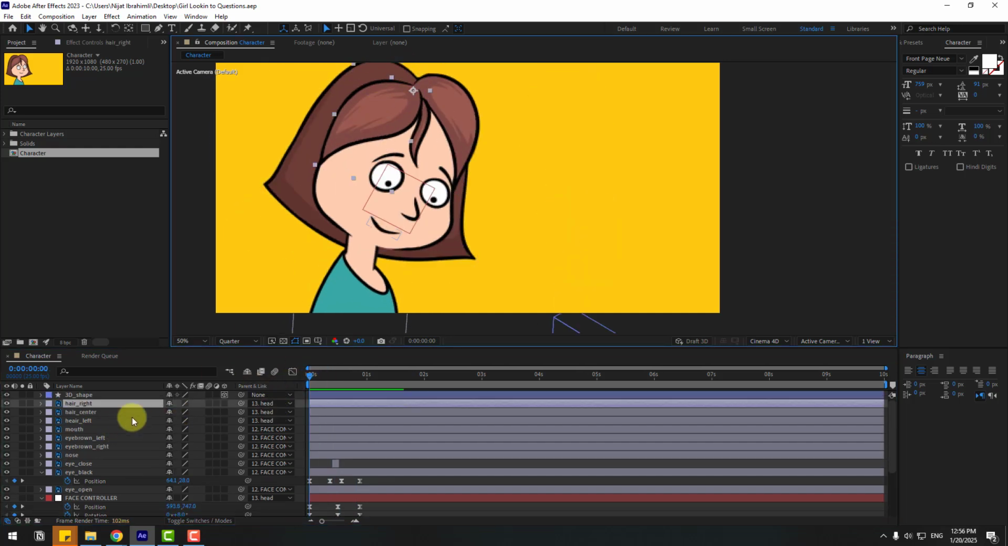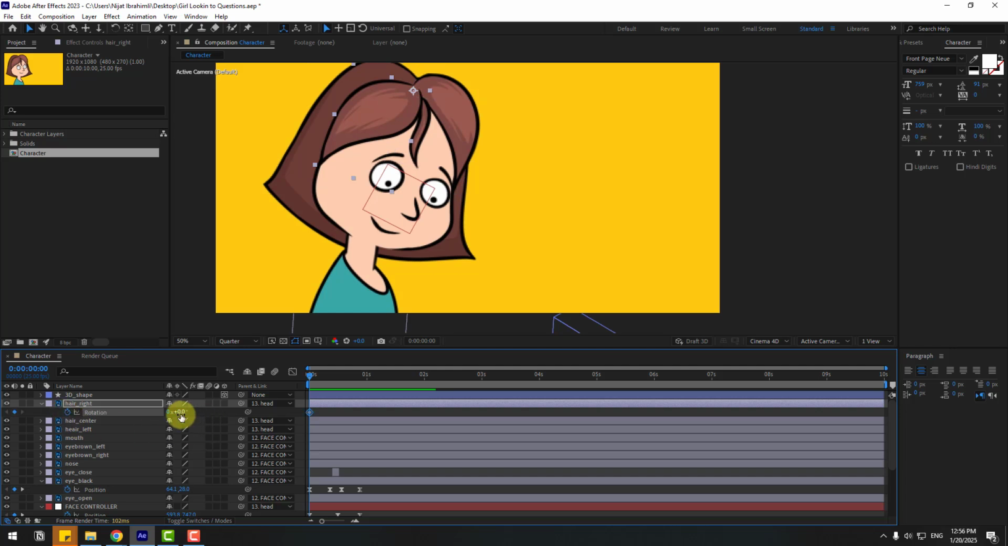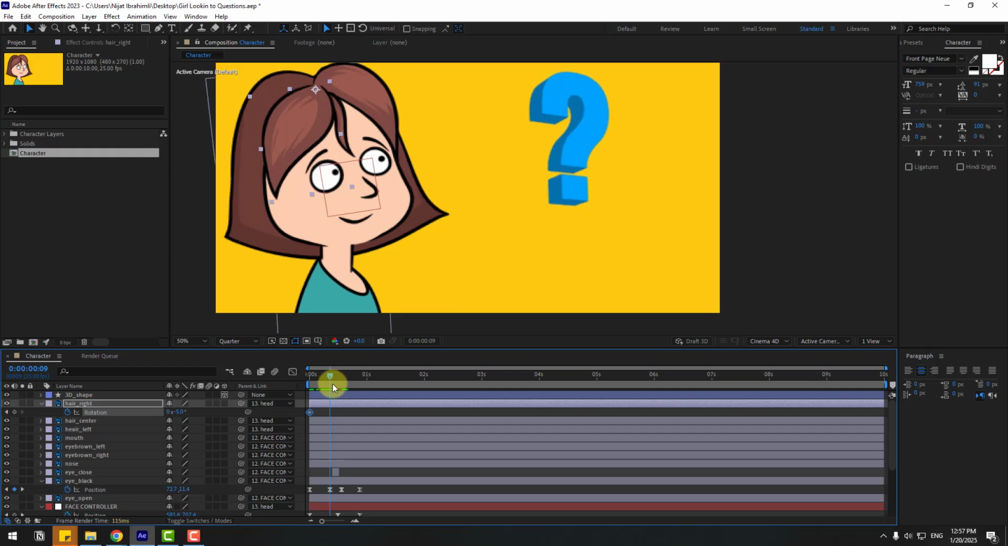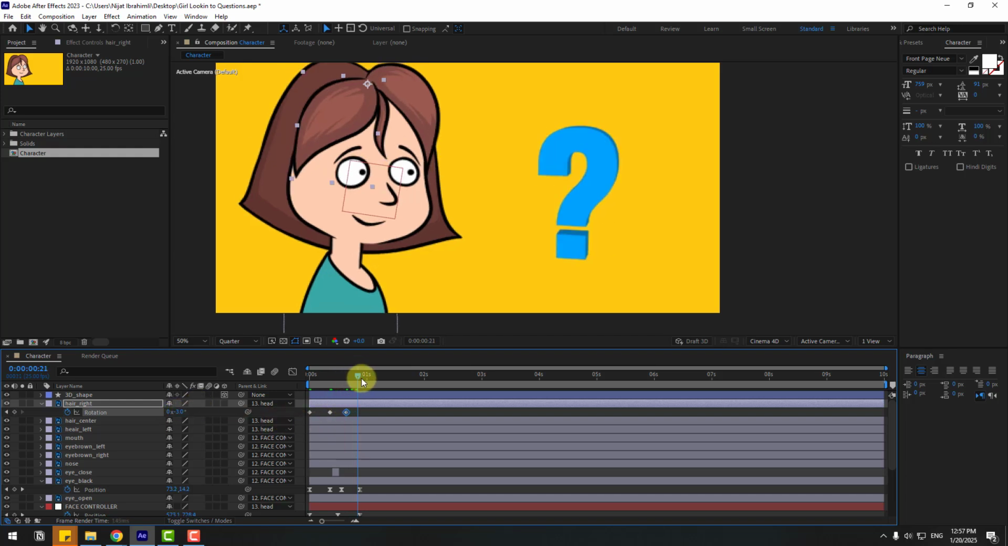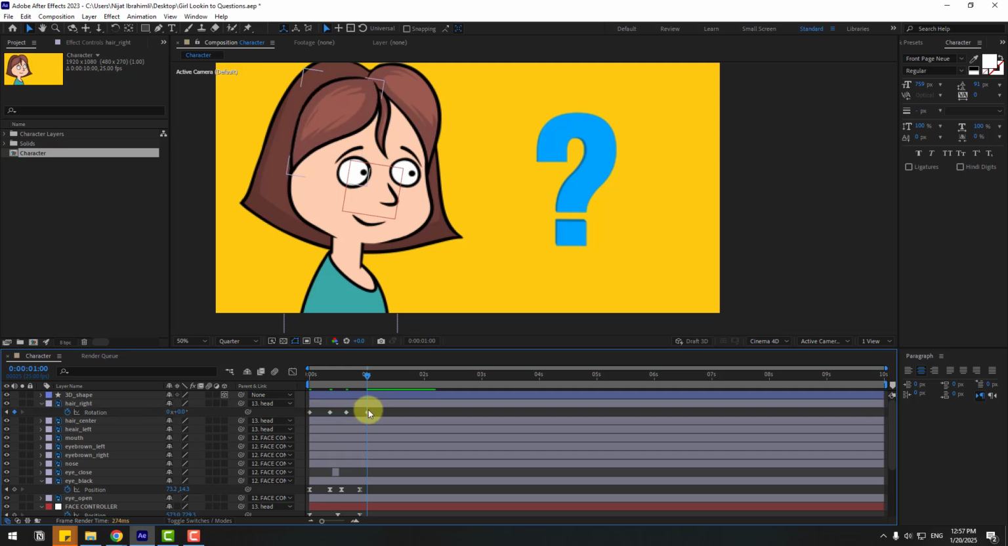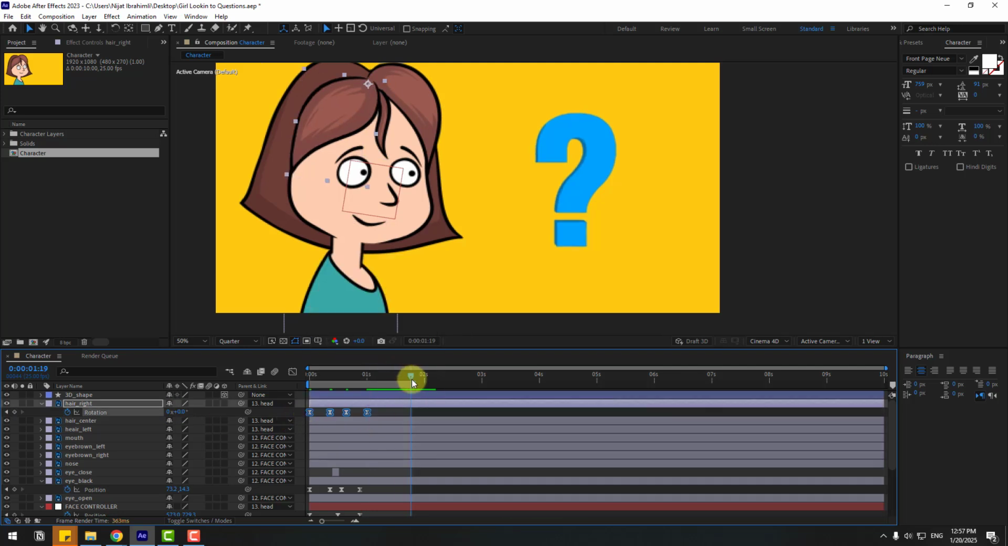Select this hair right and press R and create a new rotation keyframe and change rotation like this. Go to here, let's change rotation and next keyframe change minus 3 and let's keyframe 0 and make it easy. Preview animation.